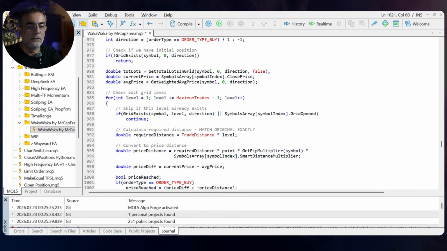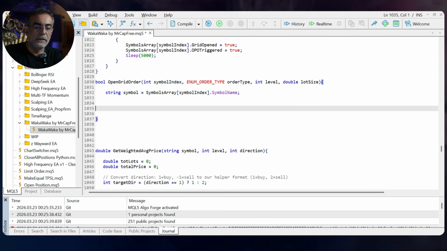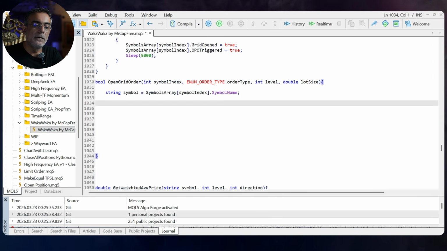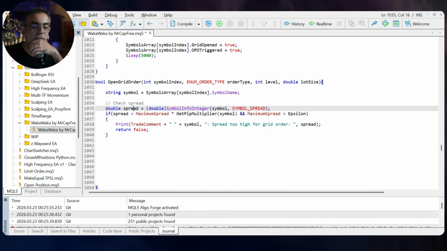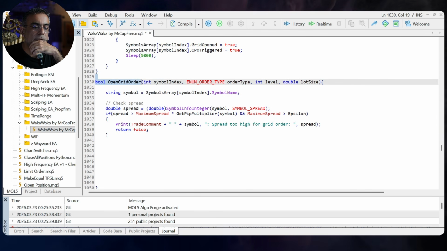So we calculated all of this, the lots, getting the total lots in the grid. So first we're going to take our symbol index and change it into a symbol name by getting the symbol name from our index versus the symbol array, member symbol name. Then like the first trade, we're going to check for spreads. And if the spreads are bigger than the maximum spread, then we say spreads are too high for the grid order, and then return false, that we couldn't open.